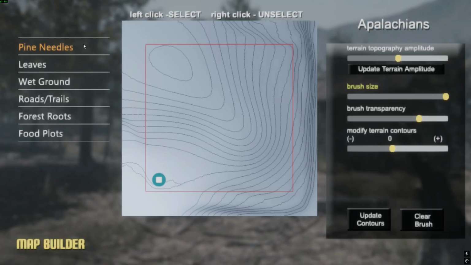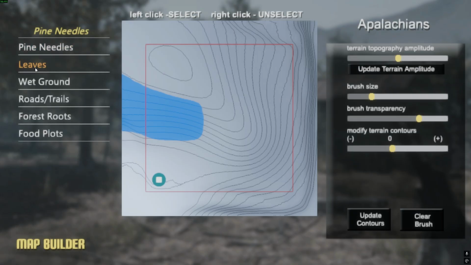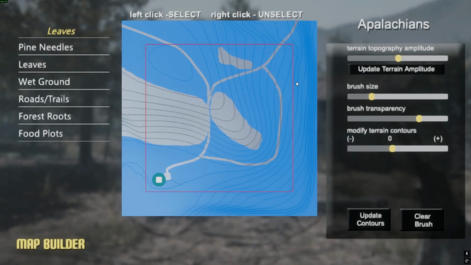We'll go to terrain builder and we will do the leaves. Okay. So I'm going to create a couple clearings in the leaves area, just so that there are some clearings here and there to make it so that it isn't just solid forest. So I'll just go in here. We'll make this brush size a little bit smaller.